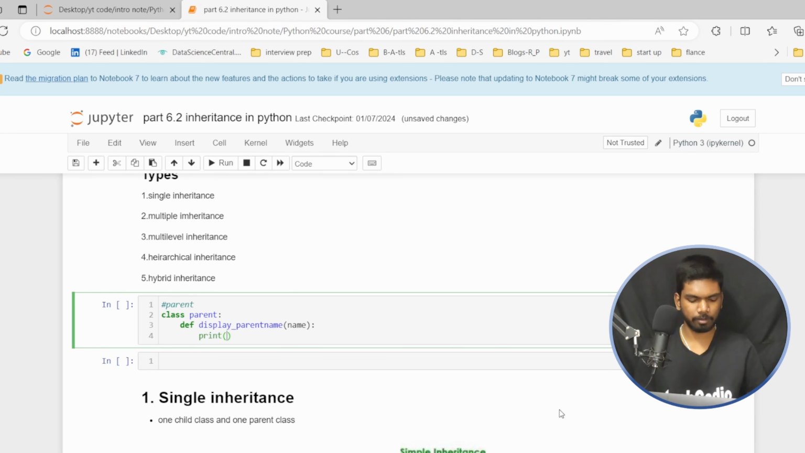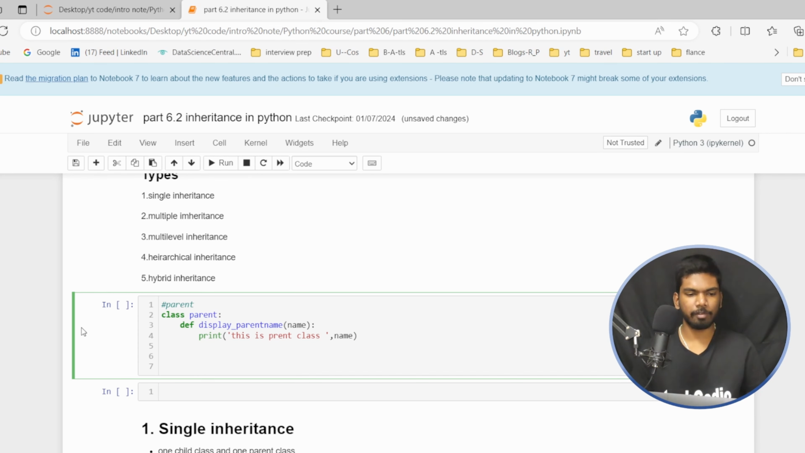Print, this is parent class, comma, pass our variable name. You can see here we have created the class named parent.